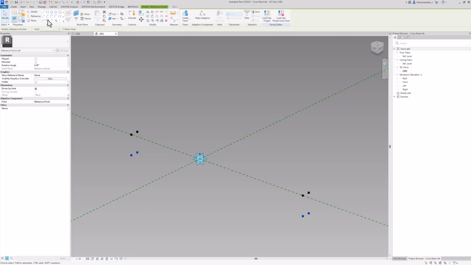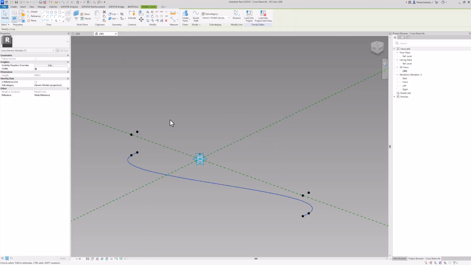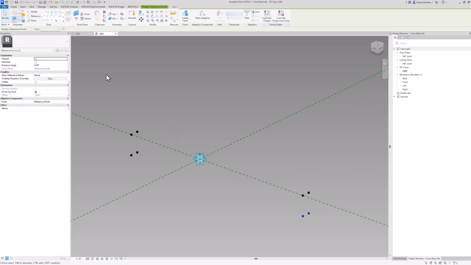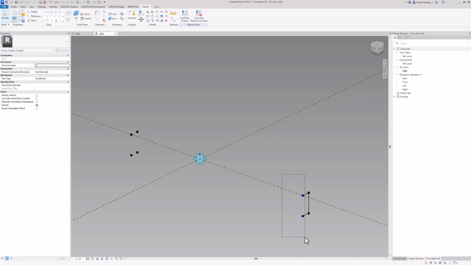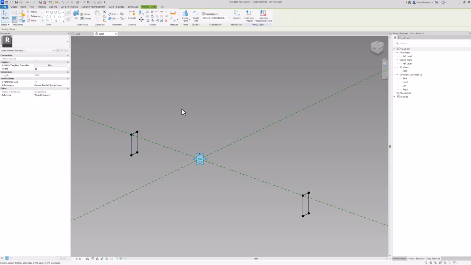Now, last but not least, as typical for these cross sections, we select only 2 of them and we spline together the proper points to now create our rectangle reference for the geometry. So I select 2 points, 2 points, 2 points, and here we go.